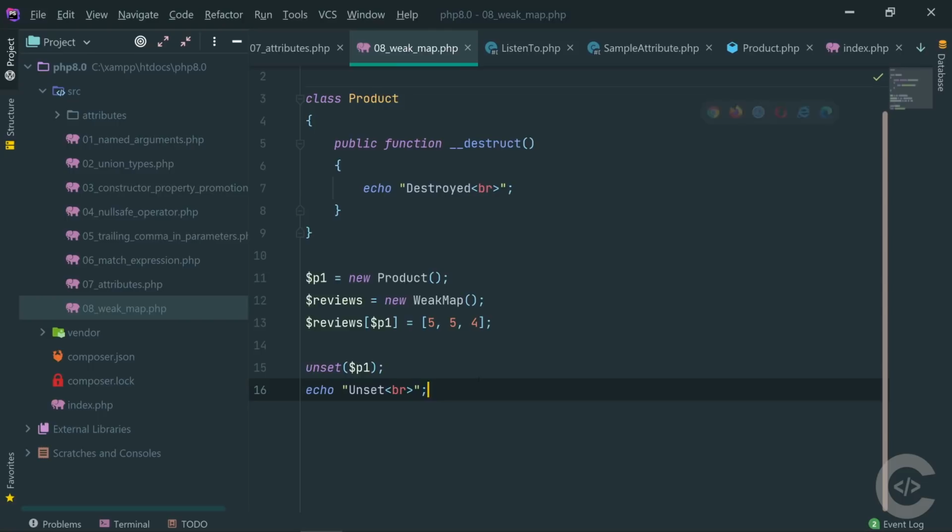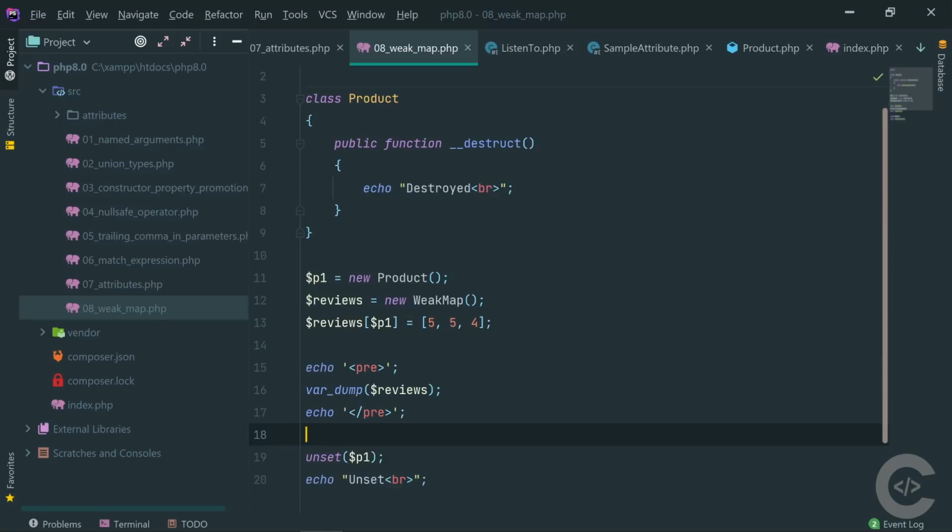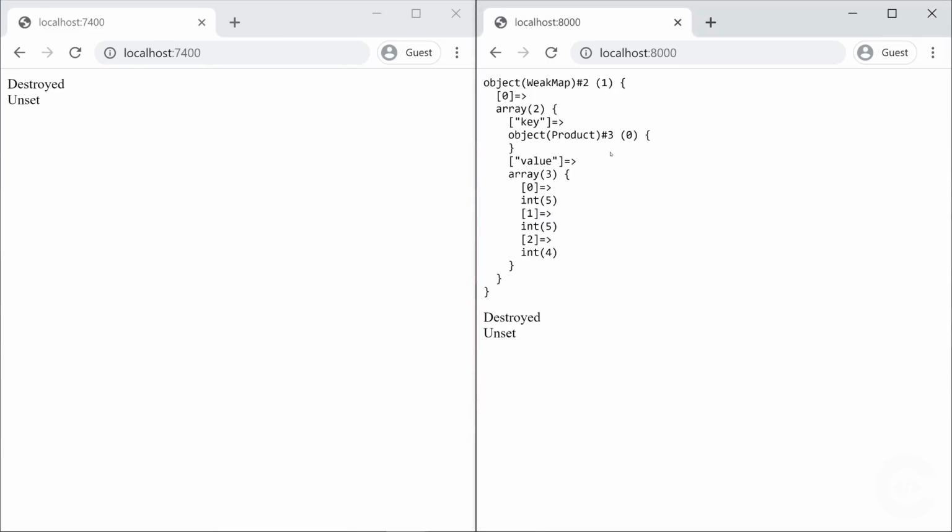Right here I have introduced a reviews variable, which is an instance of the WeakMap. Inside that reviews, I put the product P1, these are the reviews added on the product. Let's say these are the number of stars received on that product. Now I call unset on P1. Logically, there is still a reference because we have P1 inserted in the WeakMap with some reviews. So let's print the whole reviews WeakMap object right here, and we see that this is my reviews.